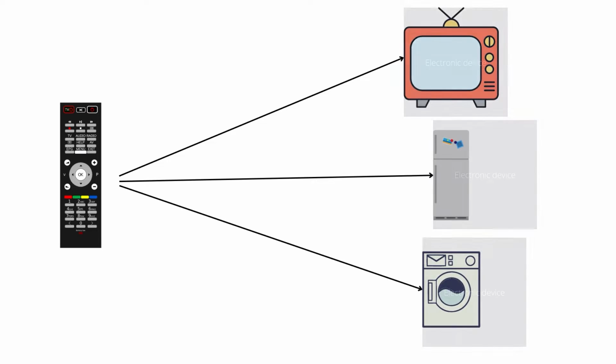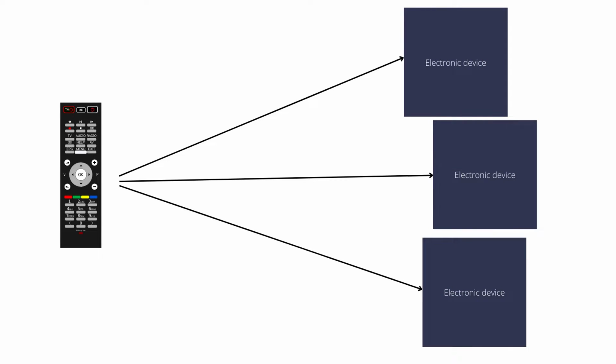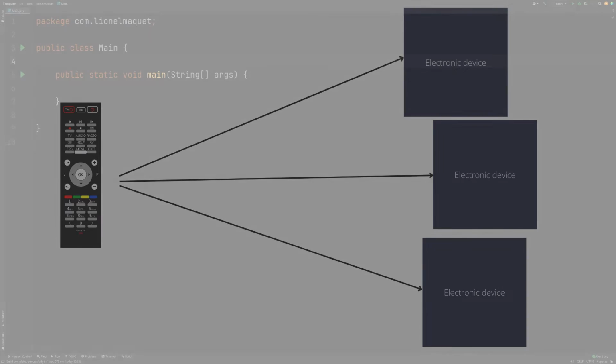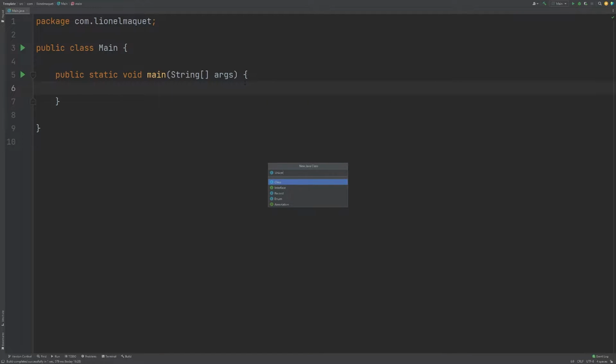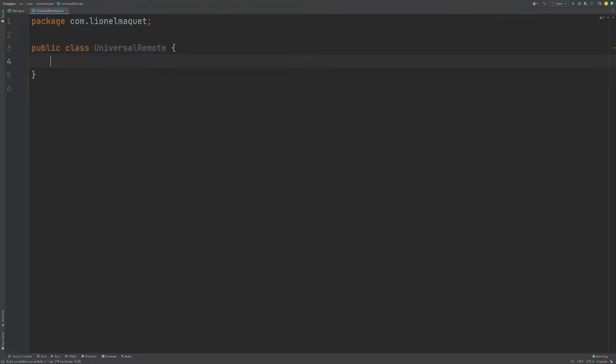Well, to do this, you could define an electronic device interface that all electronic devices would implement. That way, the only thing the remote would check is if the object implements that interface. Let's actually put this exact example into code, and it will all make sense. So first, let's create a universal remote class. The only method this class will have is a turn-on method.